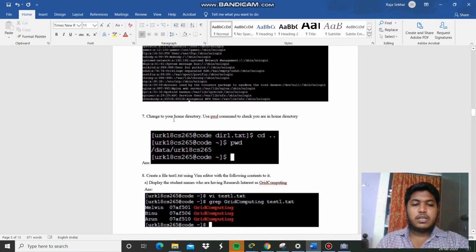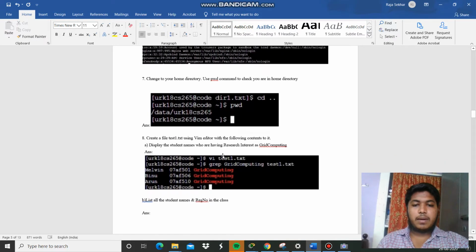The next question is: change to your home directory. Use the pwd command to check you are in the home directory. For this one, I'm gonna use the command cd space dot, then pwd, and it is done. The command is used to check the home directory.